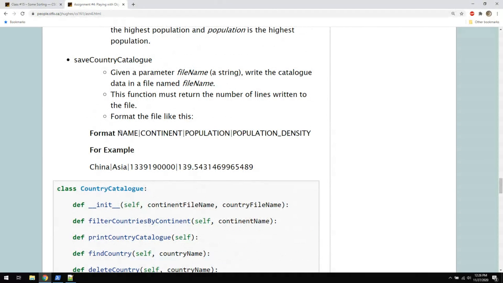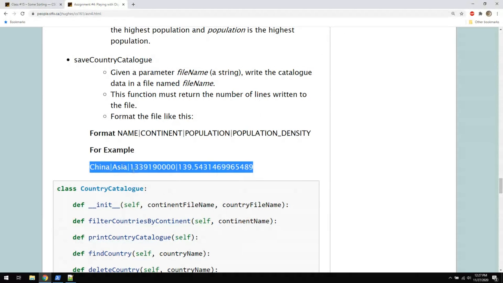Format the file like this. Format: name, continent, population, population density. It looks like we've got these little pipe characters, and if you can't find that on your keyboard, you have to shift and hit the button right above your enter key and below backspace. So it's going to be the name of the country, which continent it is. Is this population? I don't remember what this is. Oh yeah, it says right there, population, and then population density.